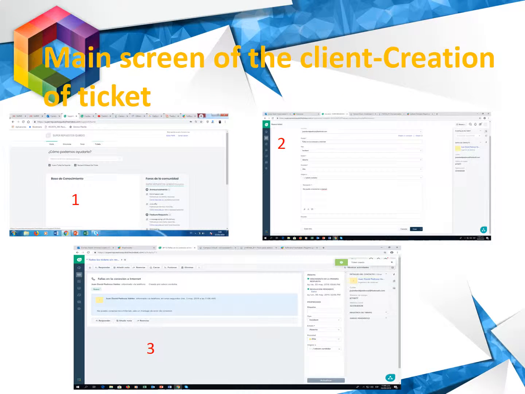From the main screen of the client's role that we have just activated, the tickets are created as shown in the image. We click on Ticket, Image 1. The screen of Image 2 is displayed. The client enters the ticket information, clicks on Create, and in Image 3, we see the ticket created by the client.